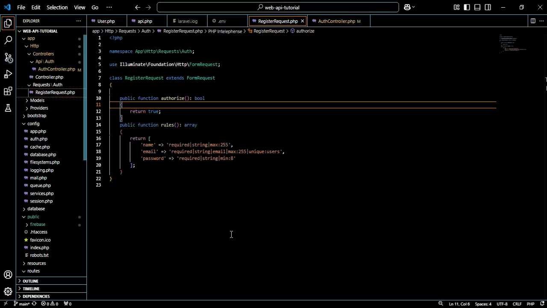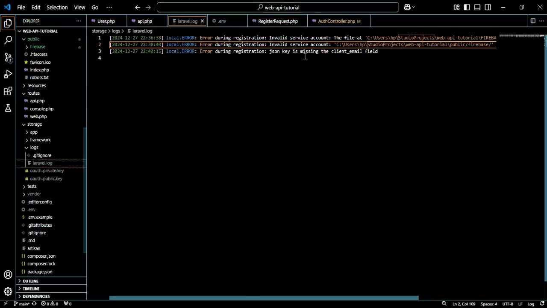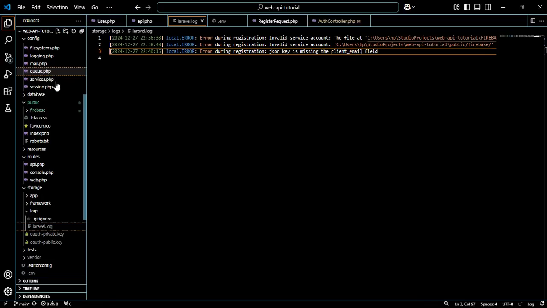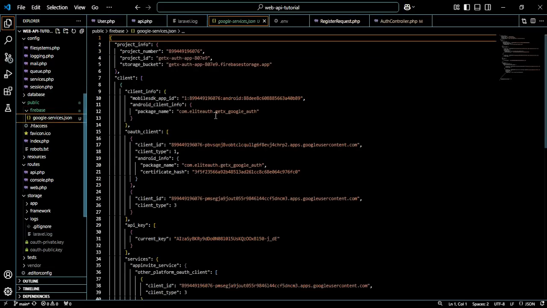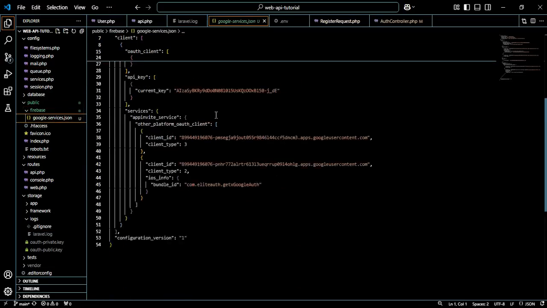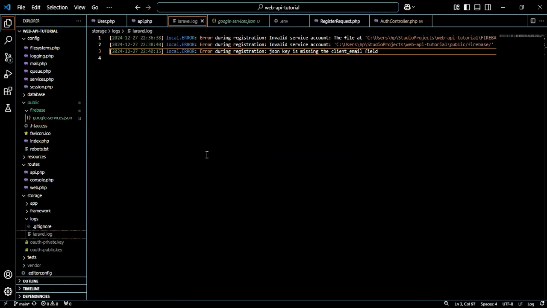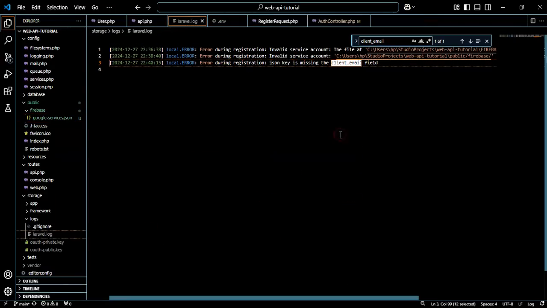Okay, I think there's still an error somewhere. Okay, JSON key is missing, client email field. Okay, we're going to check where this is coming from. Let's check what we have here. Okay, I think this is not the right file actually. So we actually got the wrong file.